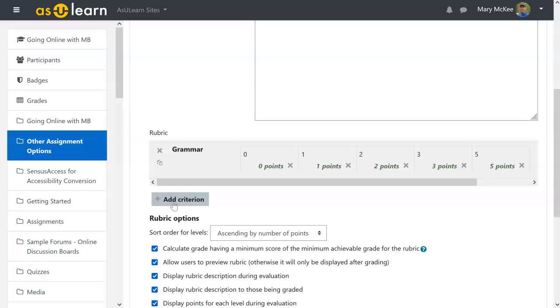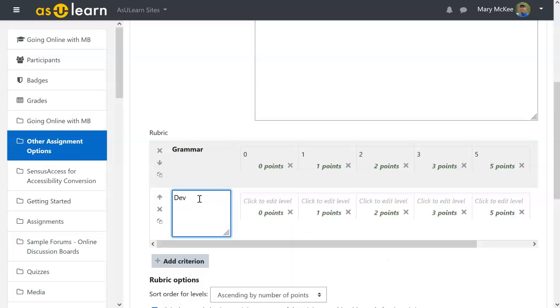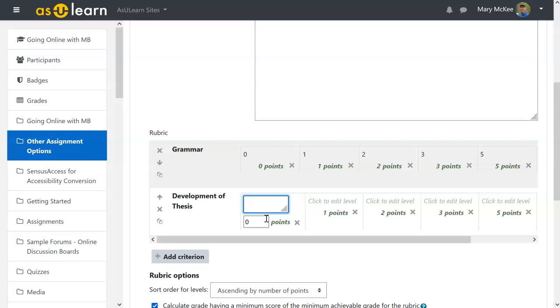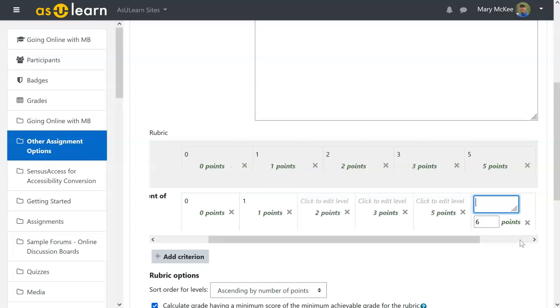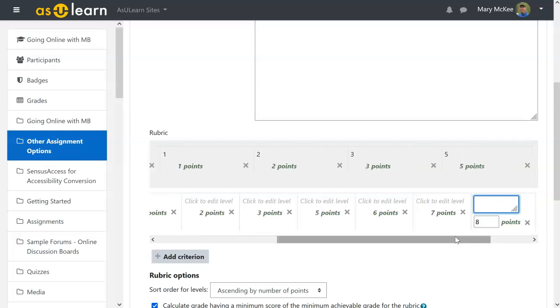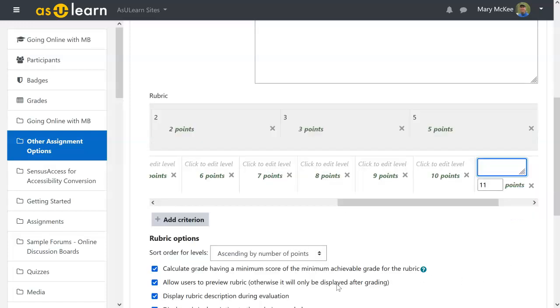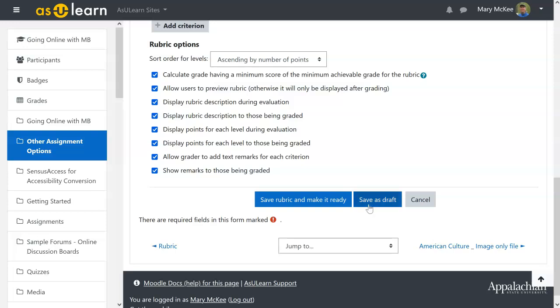If you want to add criterion, just click this box. And again, you're creating levels, assigning points. Although this first criterion only went to 5, I can add as many levels as I want for individual items, so I can keep adding levels. When you're all done, you would just either save as a draft or save and make the rubric ready.